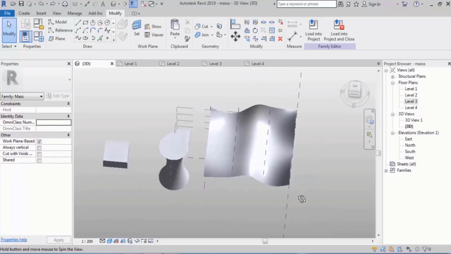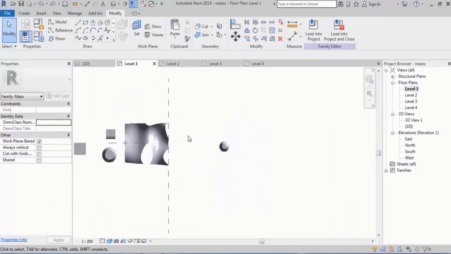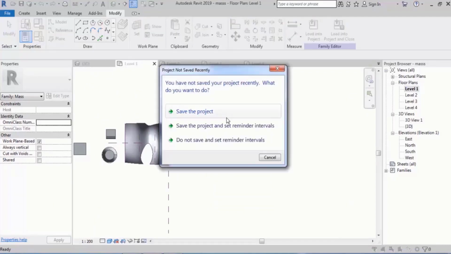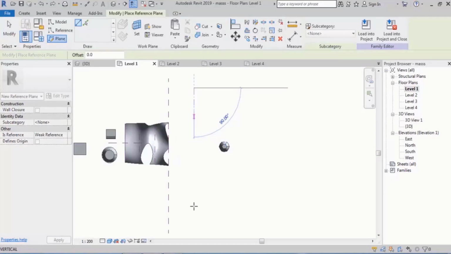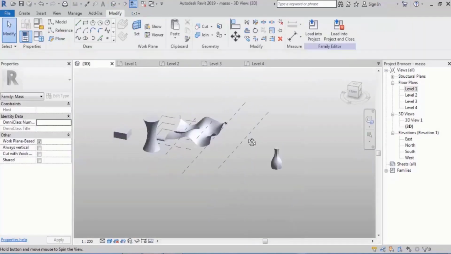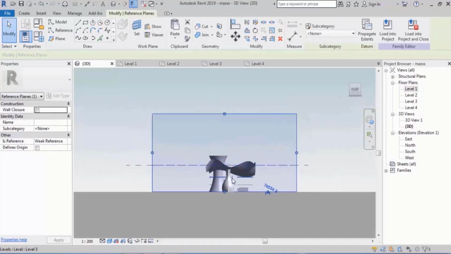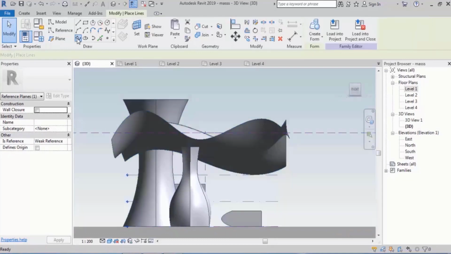Well, let me tell you something. If you want to, for example, continue this shell, let me go to the plan. For example, we want to add another profile. So I pick a reference plane. For example, I want to design another one here, right? So I select it, go to the elevation, I pick line.